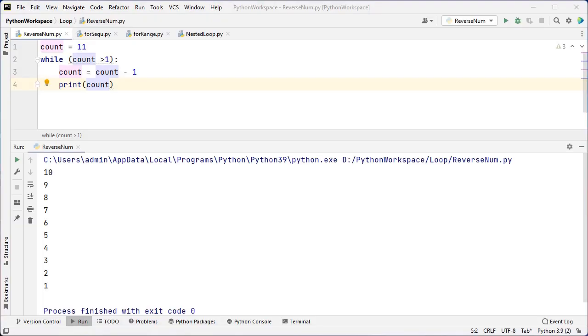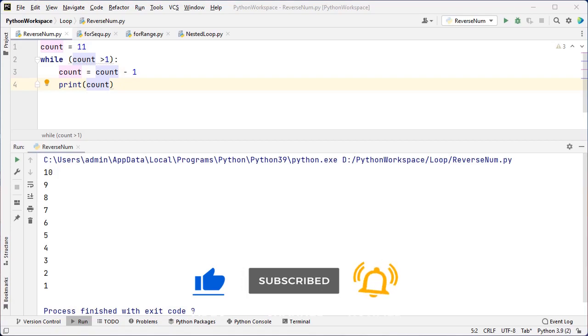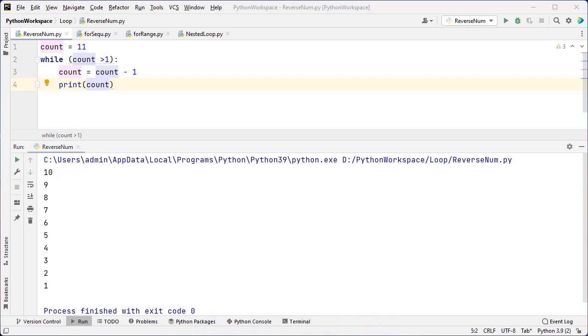This is the Python series part 13. Now let's discuss the looping concept in Python language. So what is the usage of a loop? A loop is used to repeat a block of code till the specified condition is met.